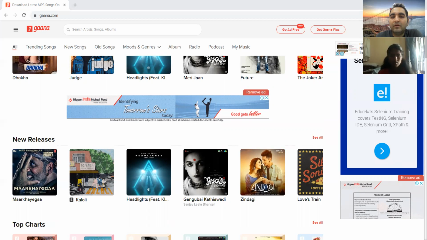Now this is the login page. Let's say we don't have... Sir, it is not visible to me. Sorry, it's not visible. Let me share my screen.